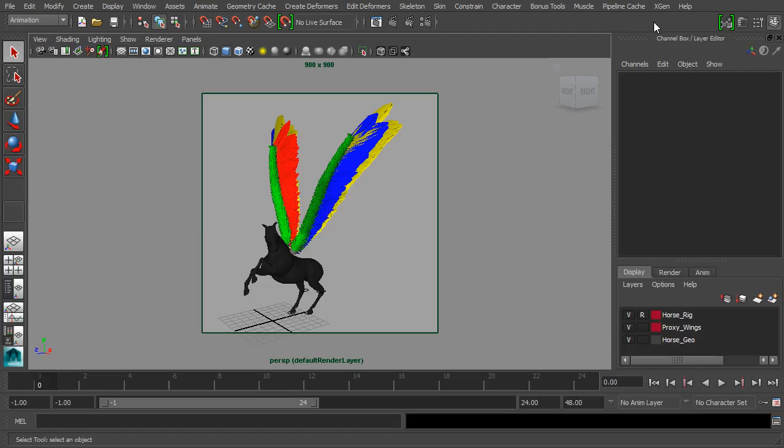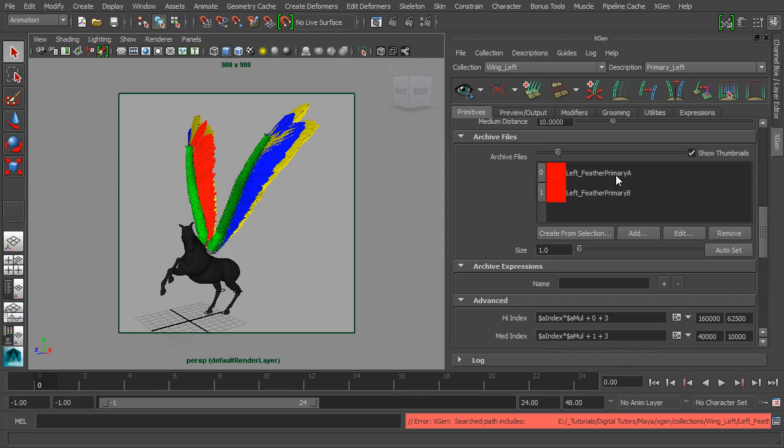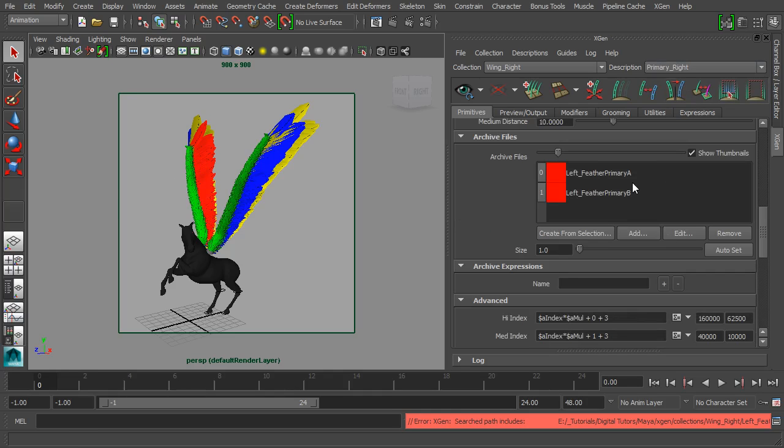If we look at our XGen window, so our left wing, if we remember, was set up, as you can see here, cover left is using left feathers cover, which is fine, and that's what's rendering. Go to our primary, again it's using the left feather, and the left wing we know is rendering fine. But if we go to our right wing, we go to our cover, that's also using the left feather wing archive file. So there's a clash there, so that's why that side's not rendering. If we go down to primary, again left primary, and it should be using right primary. So that's why that's not working.